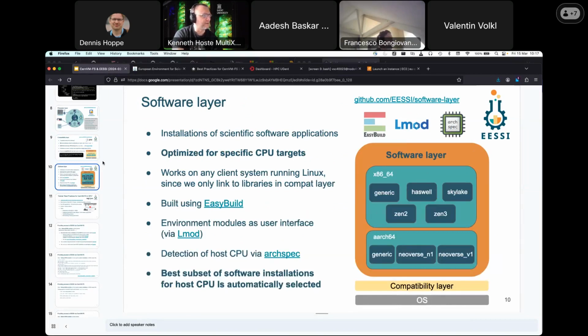And then the software layer on top. So that's where the bulk of the work is being done. So here we have optimized scientific applications like PyTorch, like Quantum ESPRESSO, like OpenFOAM, and so on. We don't have one installation, but we have multiple ones even within a particular CPU family like x86-64. We'll have optimized installations for Intel Haswell systems, optimized installations for AMD Milan or Zen 3 systems, and so on.